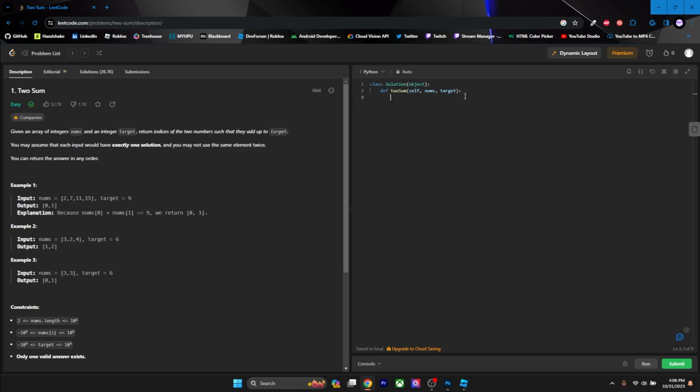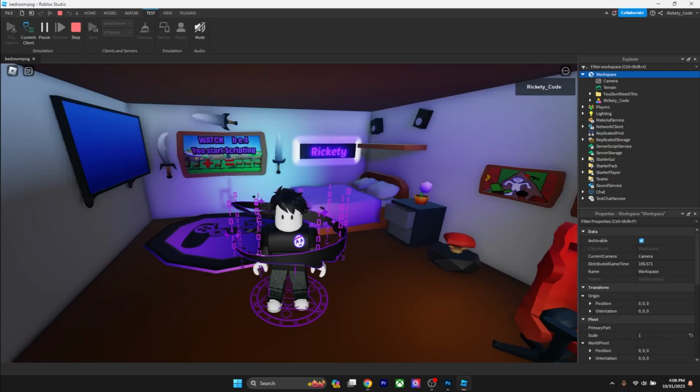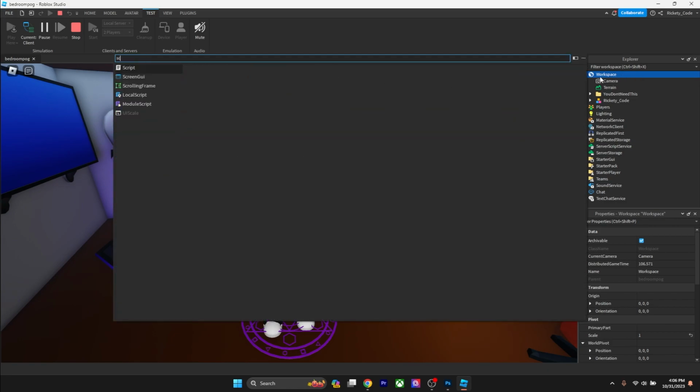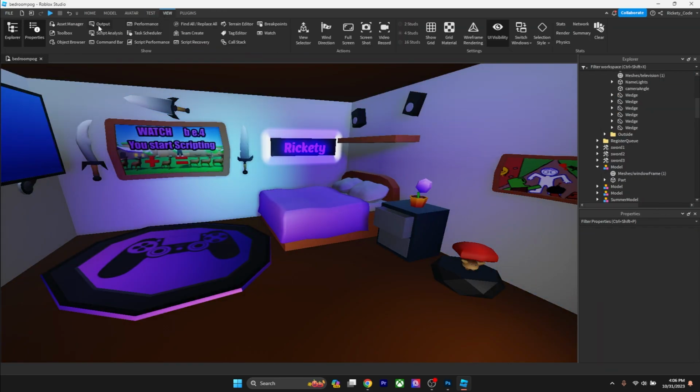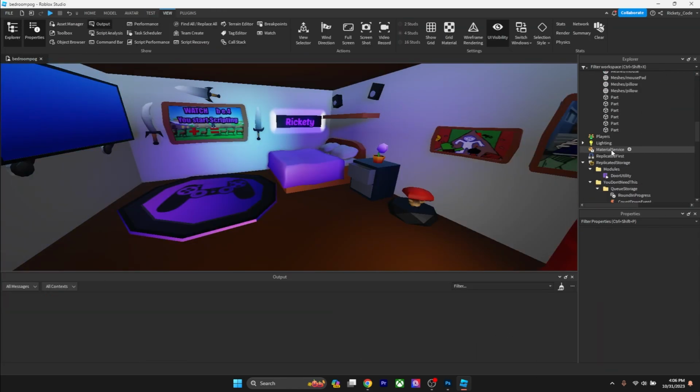Usually people code here, they use Visual Studio Code or some IDE, but we are going to script this right here into the workspace. That's how we run code, and then we're going to get output over here. It's probably the best thing that we can do.